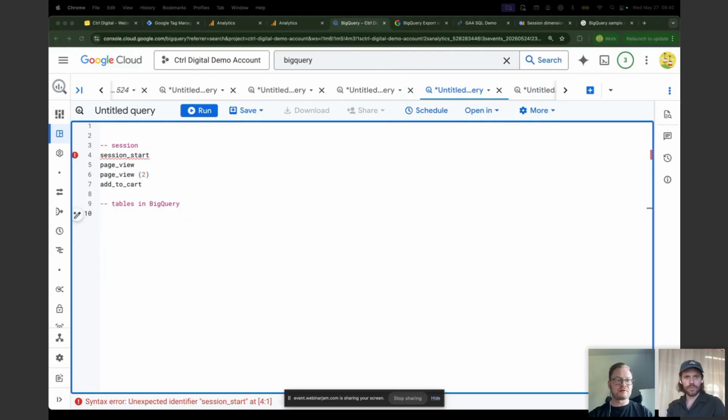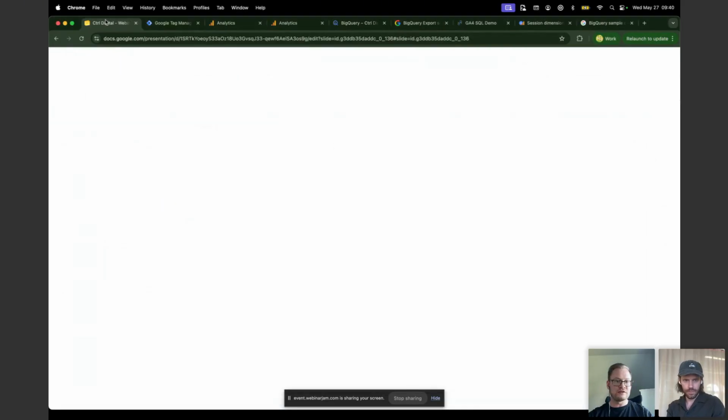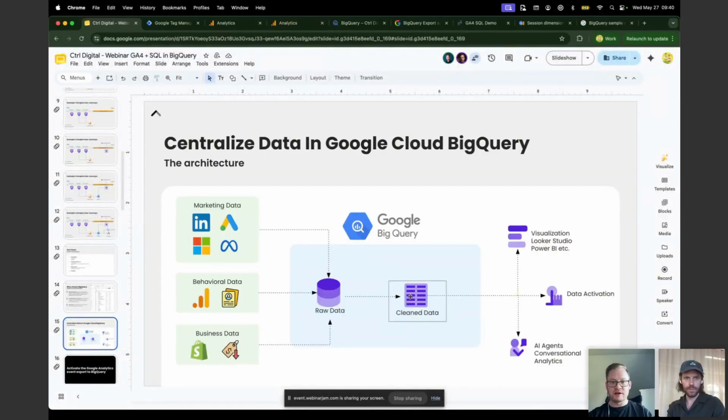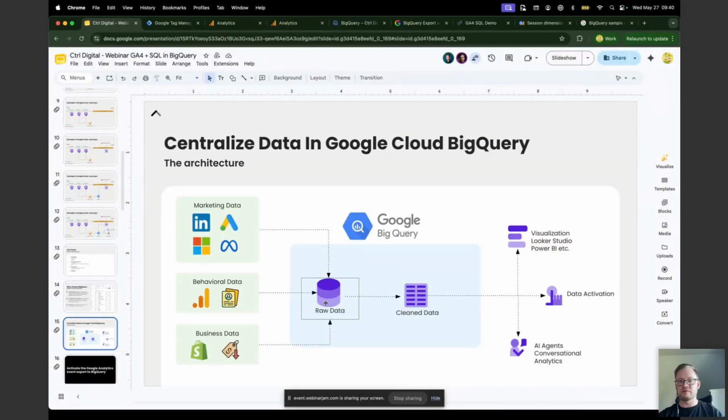Yes, great input. So just to quickly jump back to the slide, this is how we can visualize it. Now we are working with the raw data. We don't want to connect the raw data to Power BI, for example. We want this layer that Anton described, like a cleaned data layer, aggregated tables, and that we will use to connect to these different tools.